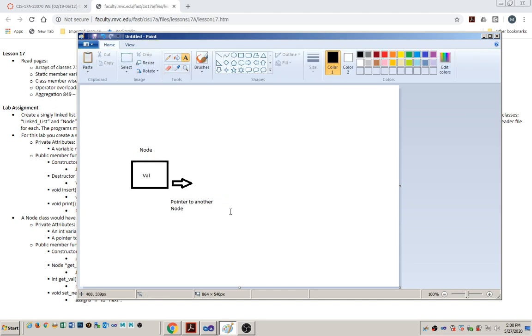Okay? So that's what a node is. It's just something that contains a value and that also has a pointer to another node. So in a linked list, you actually just have a whole series of these little guys that are connected to each other, like so.